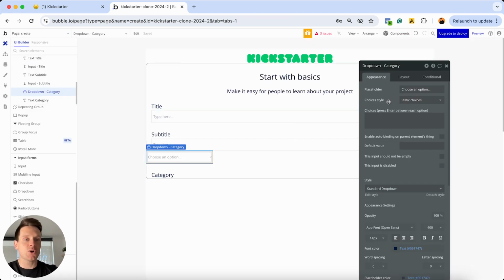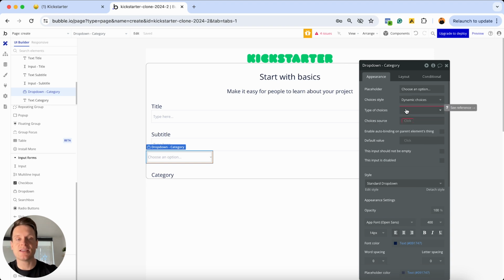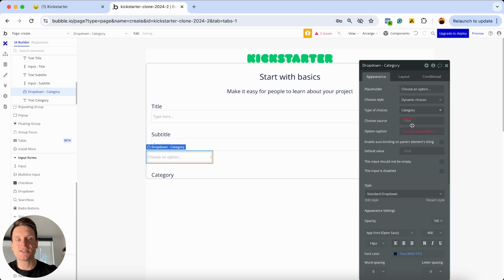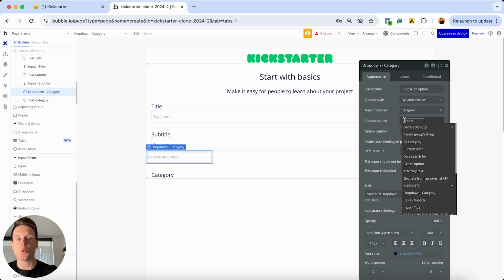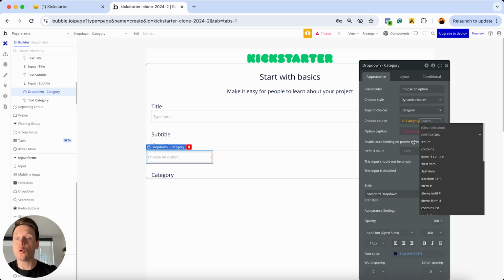So all we need to do is update the choices style, and we're going to change this from a list of static choices that we type in, and we're going to pull a list of dynamic choices. And there's that word dynamic again. Dynamic means we're going to pull data that exists from our database. So I'm going to select that this should be a list of dynamic choices. For the type of choices, I'm going to reference my category option sets. And then for the choices source, I'm going to display all of the categories.